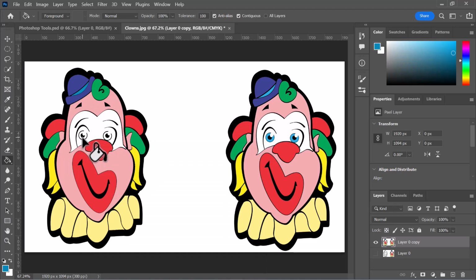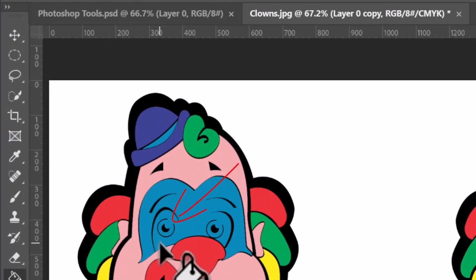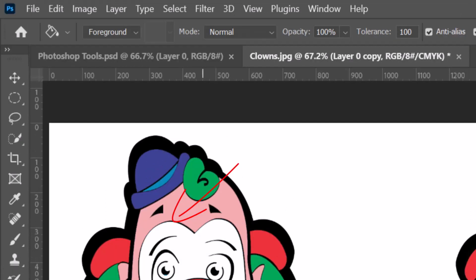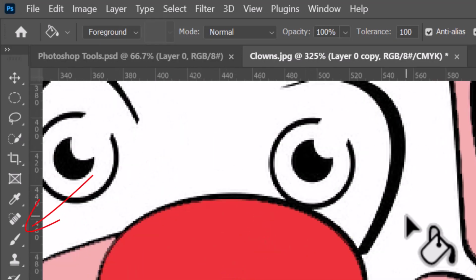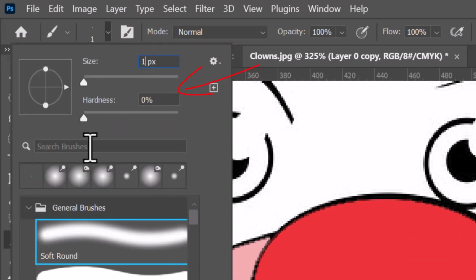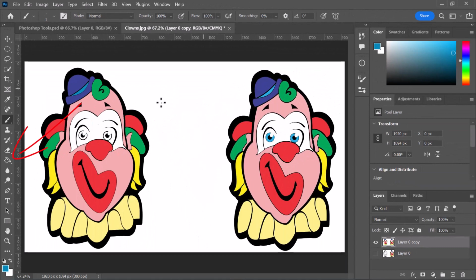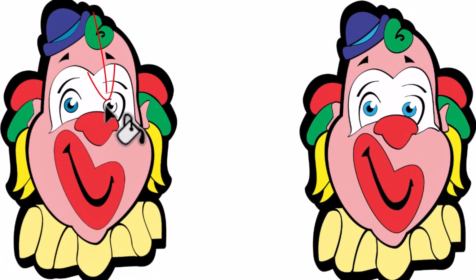Sometimes, you may run into areas where the border is broken or incomplete. This will cause the fill to spill over to the adjacent areas. To solve this kind of issue, select the Brush tool. Choose a 1 pixel size and 100% hardness to draw thin lines to complete the borders. Then you can use the paint bucket to fill in these areas.